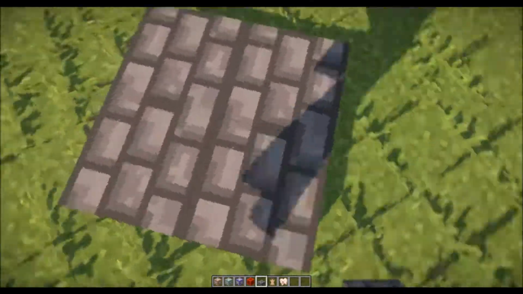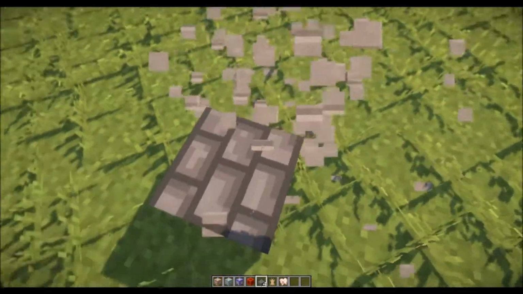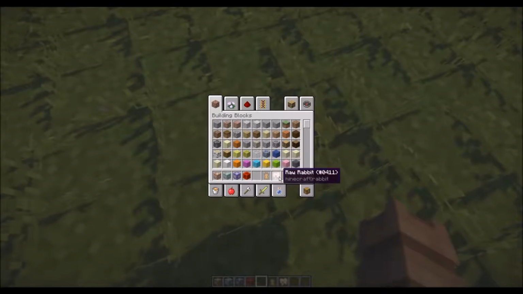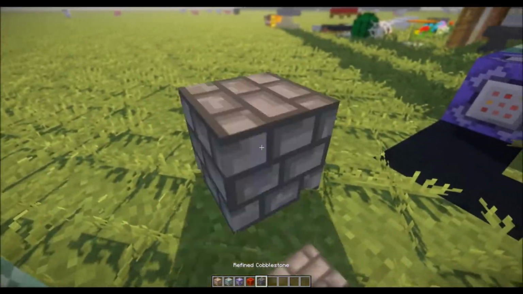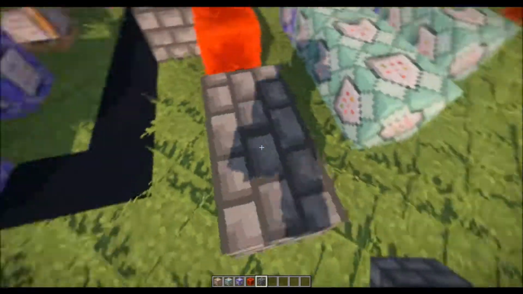We've got ourselves some slabs. They're workable. And they will destroy and work perfectly. And we even made ourselves our own custom block. The whole block. This is pretty cool.